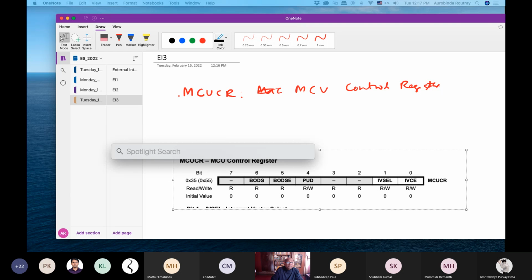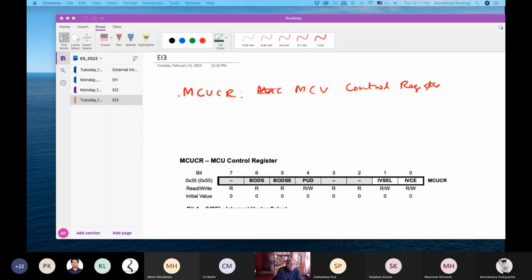MCUCR has 5 bits. Out of the 5 bits, you can write in 3 bits, that is the 4th bit, 1st bit and 0th bit. The other bits, 5 and 6, are only read. They are used for booting.